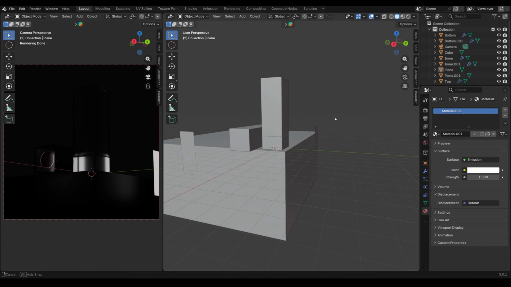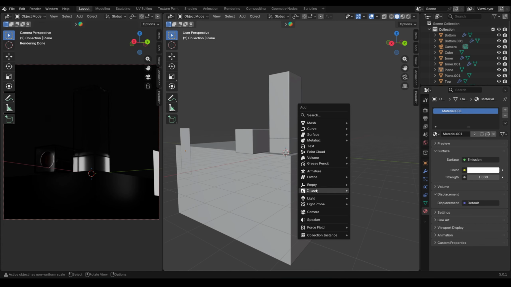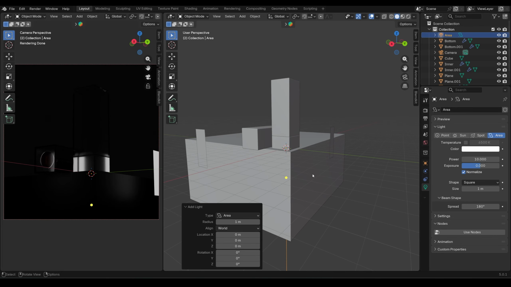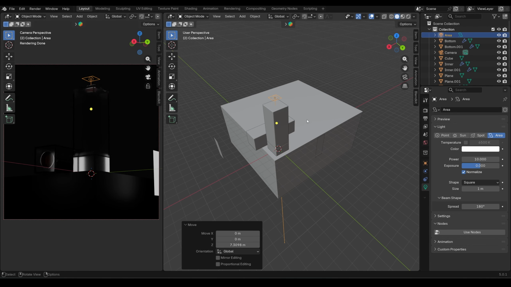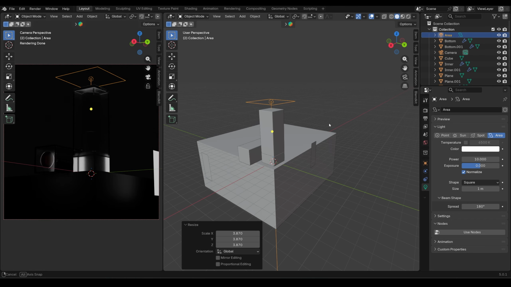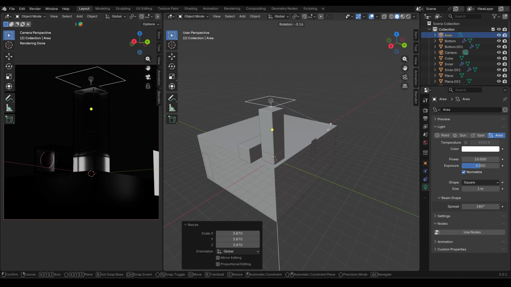So let's add one more area light. So Shift A, light, and add area light. Press G Z and move it up. And press S to scale it more. And now I will rotate it and find a good spot to illuminate our ground plane.